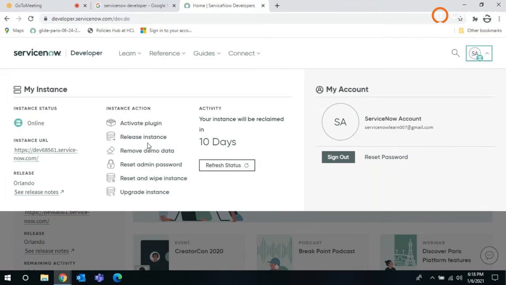Whenever you click on that, you'll be getting a pop-up, and ServiceNow will be asking for a version. Which version do you want to proceed with? Currently the newest ServiceNow version is Paris.